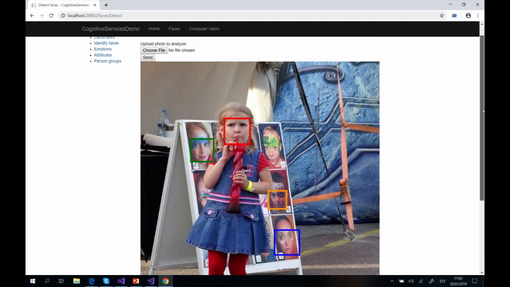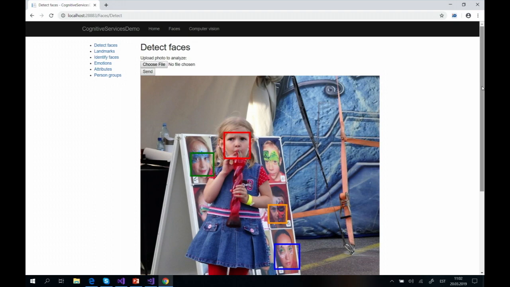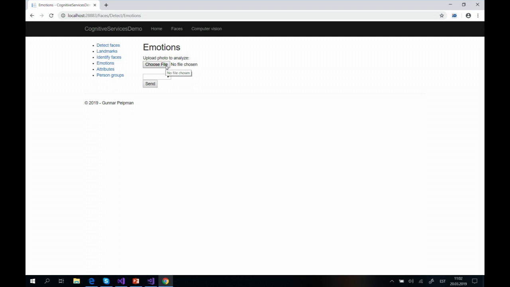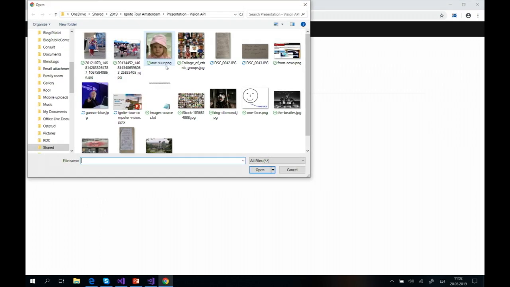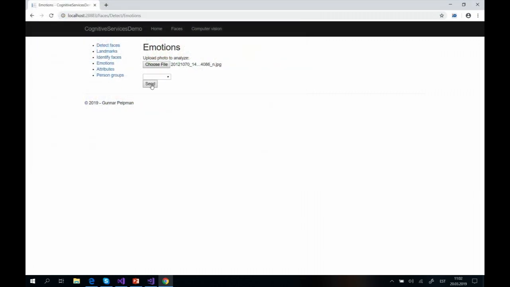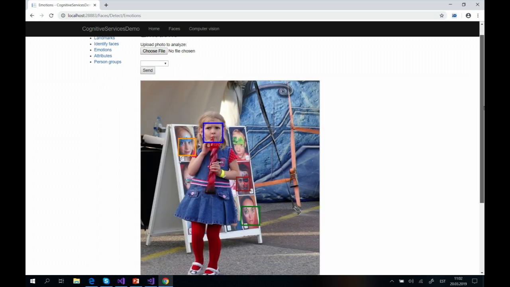But that was not an easy example. Okay, so we just found the faces from a photo. Now let's make a little step further, and let's see the same photo, and let's see what the emotions of the people are.